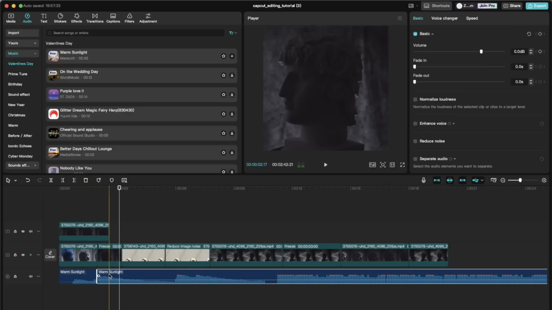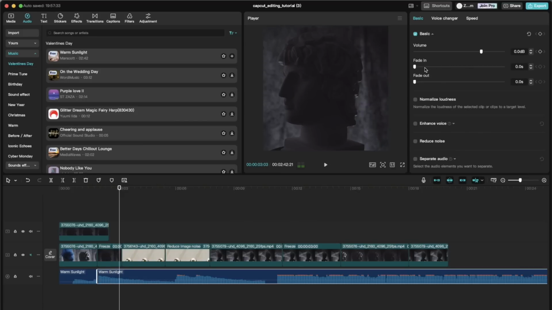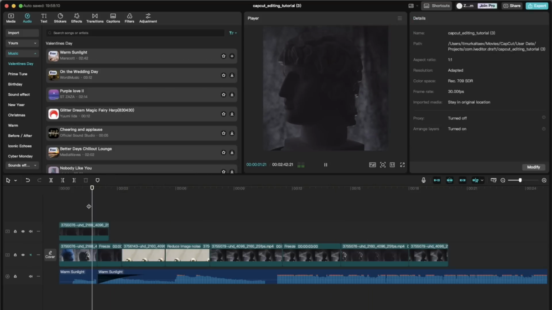But if we play it back, it's going to be very intense and loud. In this case, we can use the fade in and fade out effects. They are also in the same tab, and we can do the fade in for 3 seconds so that the transition goes smoother, like this.